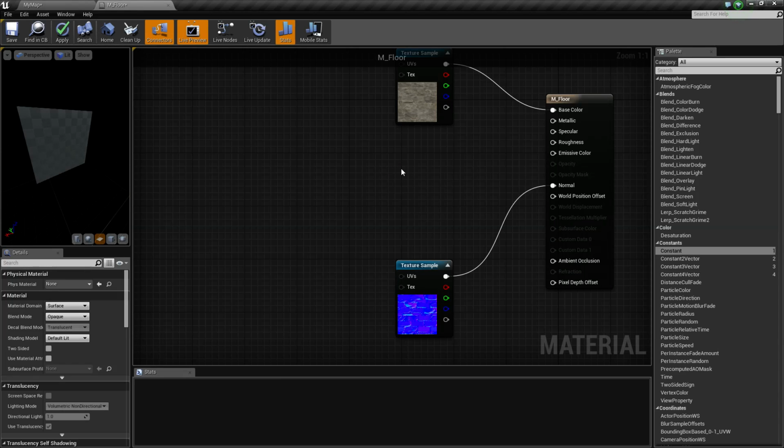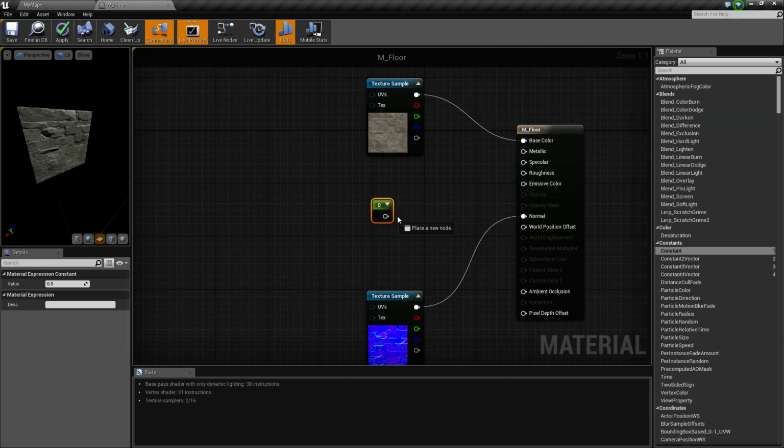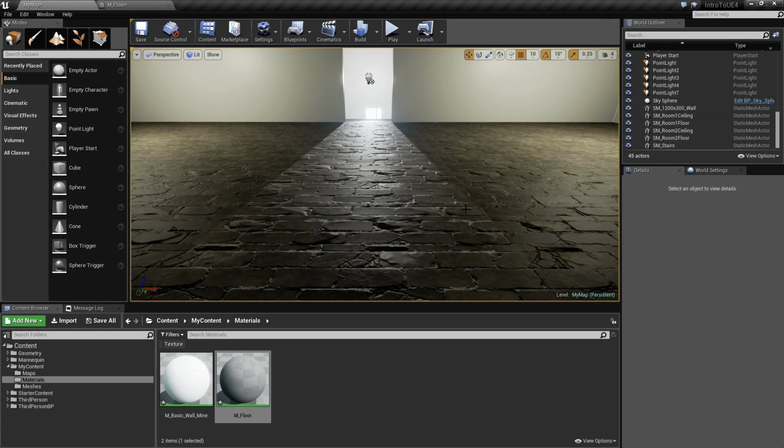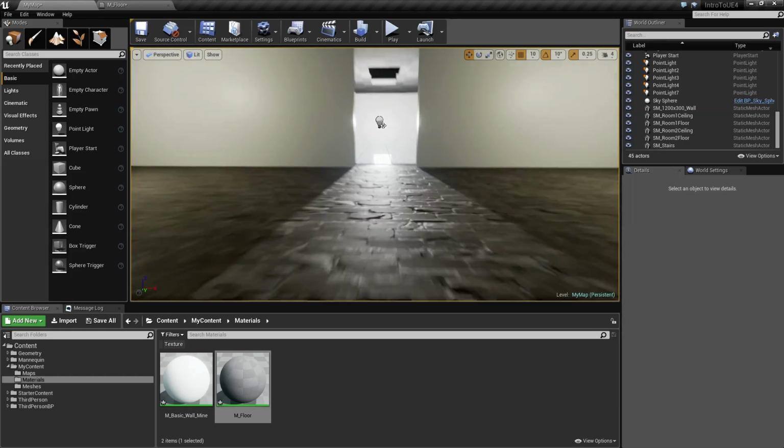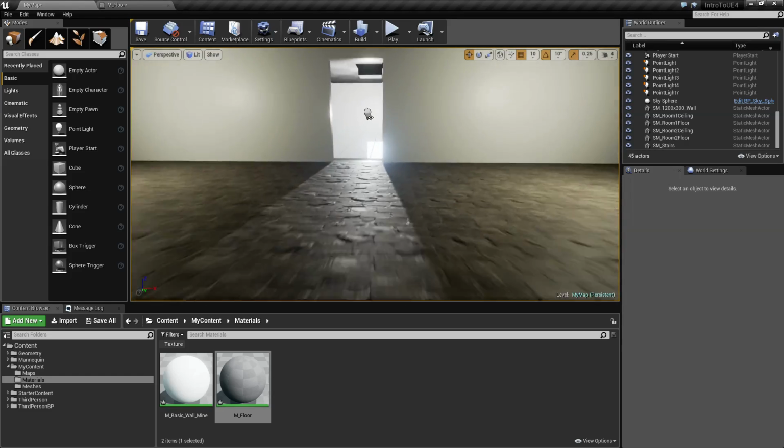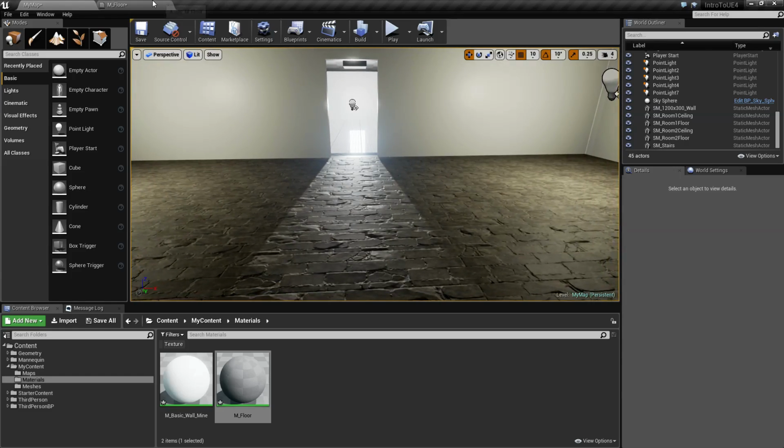I'll hold down 1 and drag it in. I'll connect this to roughness, and I want something like, let's say, 0.6. Remember, it's a 0 to 1 value. 0.6 is going to give me something about halfway rough. Come back out, and look, now you've got a little bit less shiny. Got a little bit more rougher, and it's doing what I want.